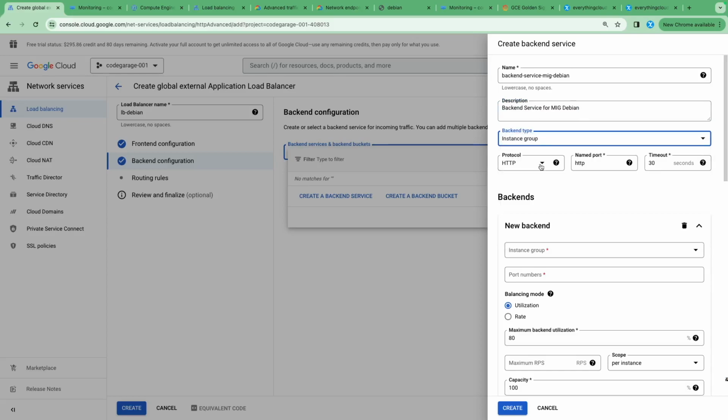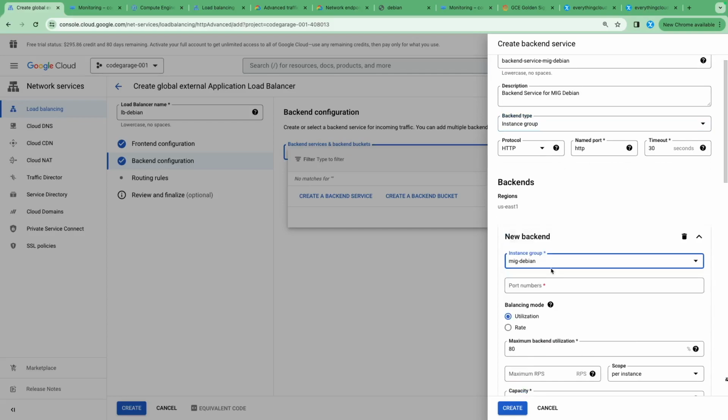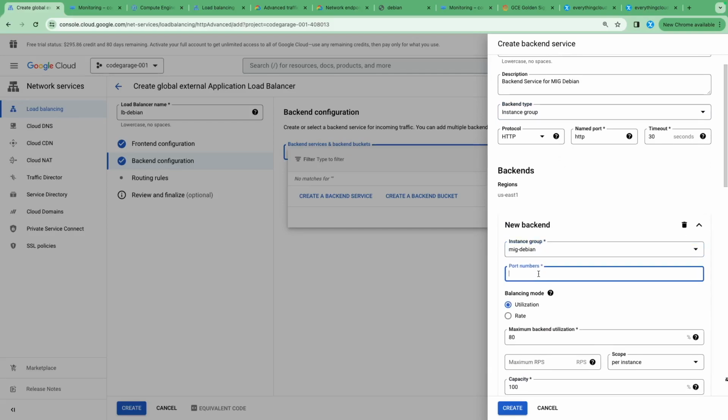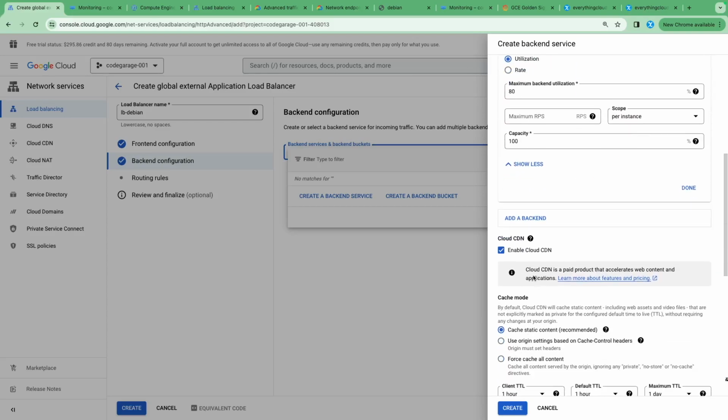We'll go with instance group here and leave everything else default, and our instance group is showing up here. Port number will be 80. That's where our Apache web server is running, and that's important, right? If we are not opening this, that will be a problem. All right, leave everything as it is.